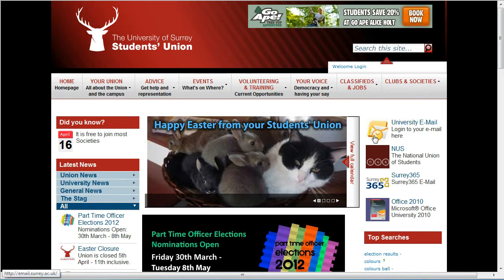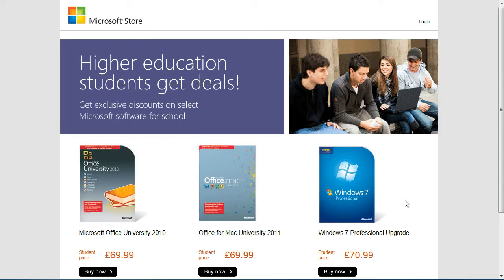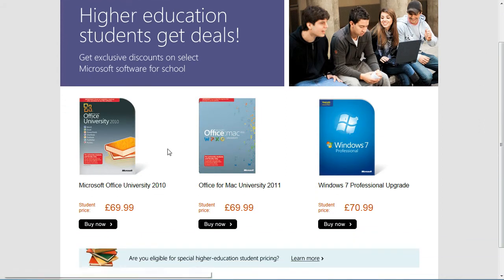If you go on the Union website homepage, you'll find a link to Office 2010. It's called the Ultimate Steal, the university version. I know, it's a penny short of £70. £70 is a lot of money, but it'll last you for your university career. Really, it's worthwhile making the investment in buying the full version of Office legitimately, so that you know that it will never stop working when you need it most.